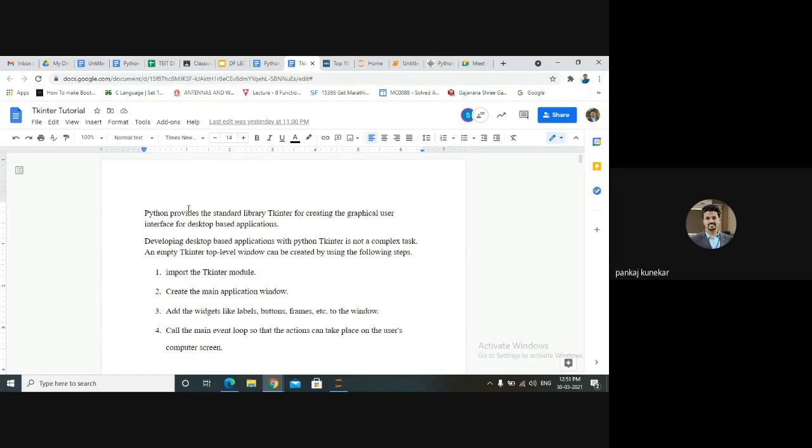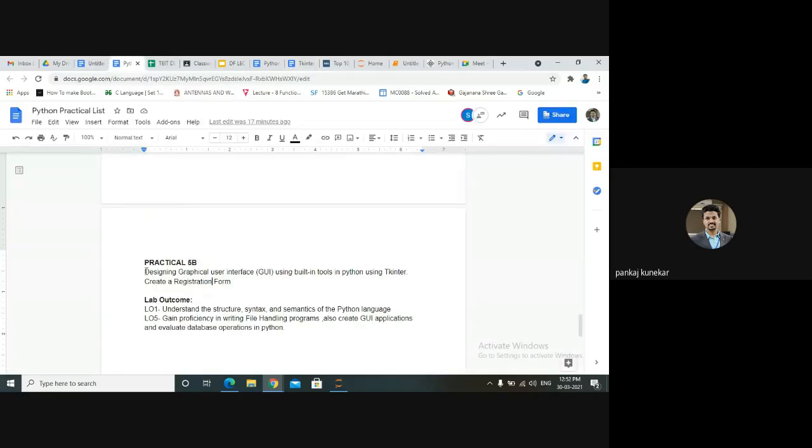Moving ahead, we'll go through the Tkinter tutorial. We'll try to cover as much as possible that will help you create a GUI application, because this is the Python practical you need to perform today. You need to create a graphical user interface like a registration form as your practical number 5B. Only the graphical user interface, no database connection for this 5B. The database connection will be in 5C, and 5A will be based on file handling.